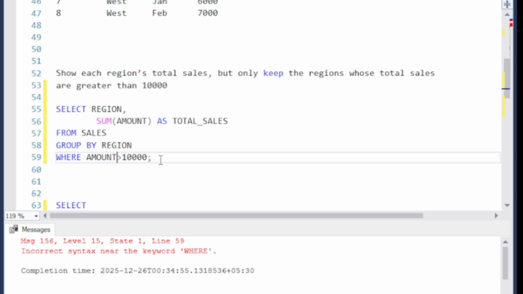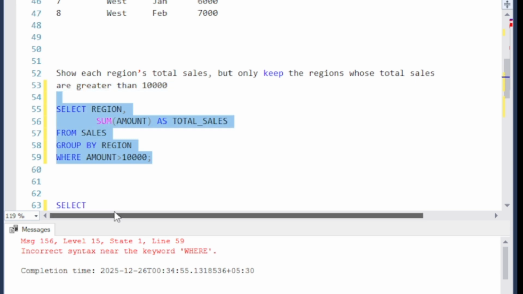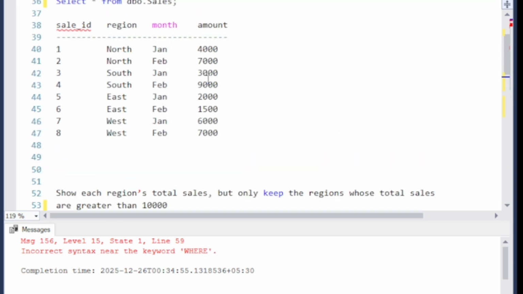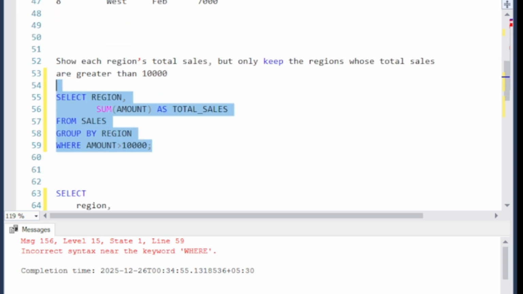Amount greater than 10,000. If I run this, I'm expecting that, okay, we know that WHERE will not use an aggregate, but I've used a simple column, which is amount, which is already present over here. I've added a filter on that. This should run. If I execute this, I'll again get an error. Now the error is that there's a problem in the order of execution over here.